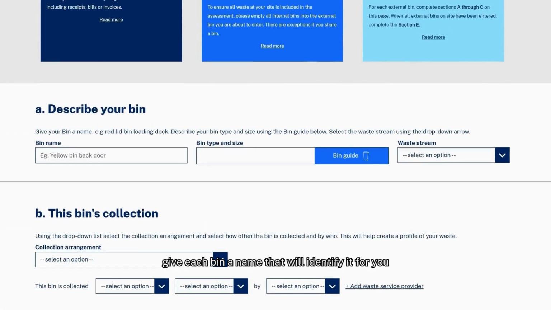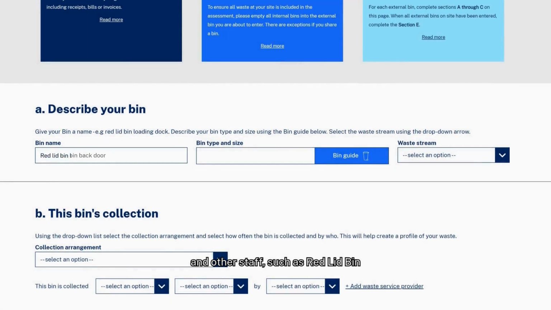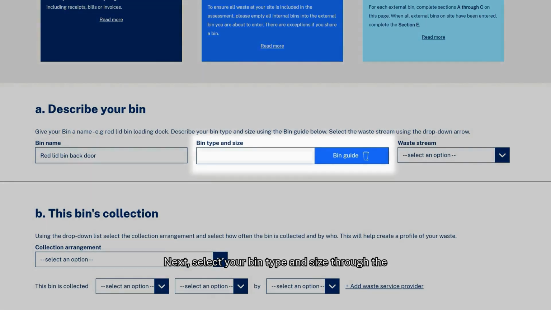First, give each bin a name that will identify it for you and other staff, such as red lid bin at back door or skip bin for cardboard. Next, select your bin type and size through the bin guide.